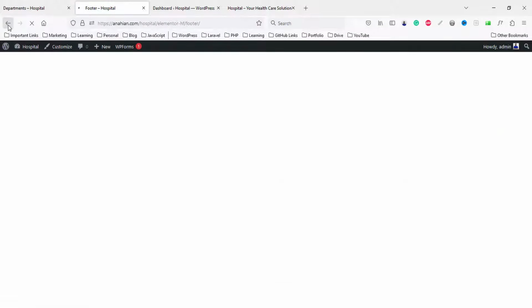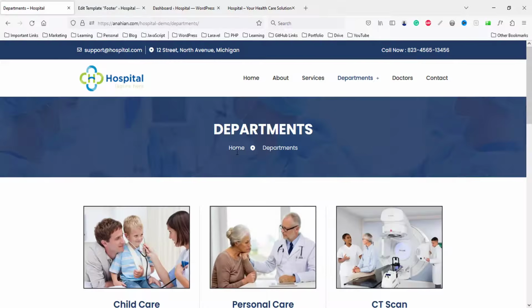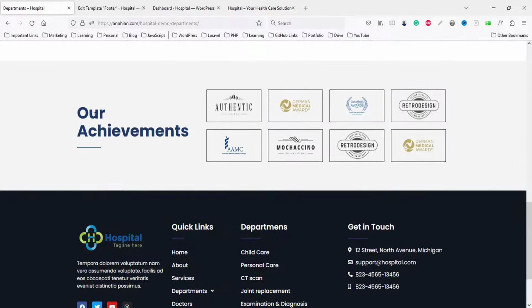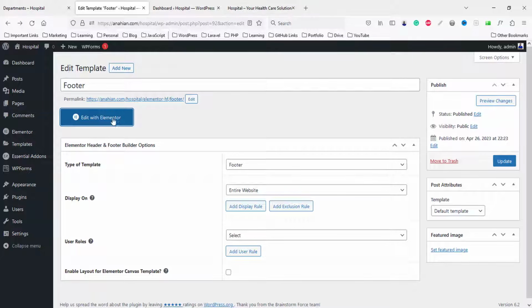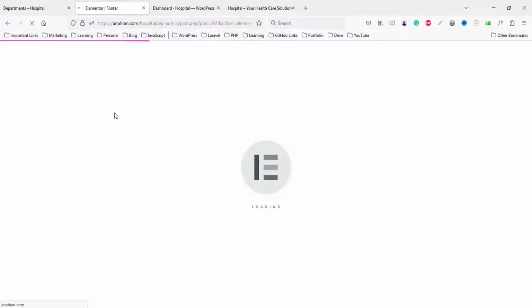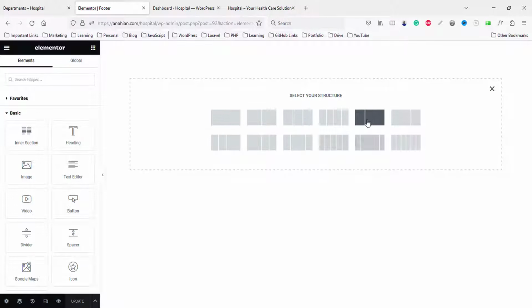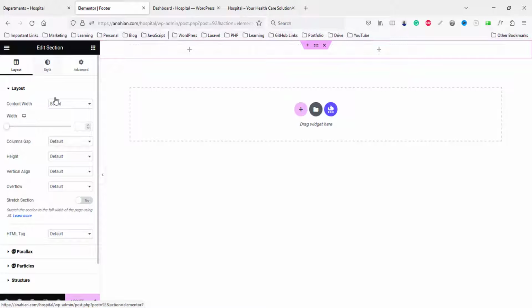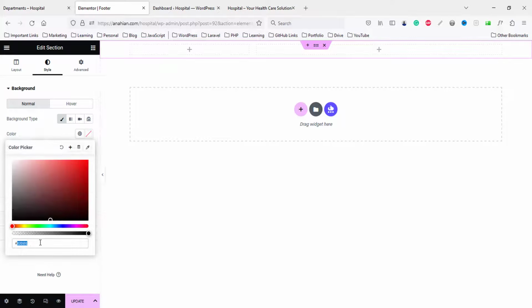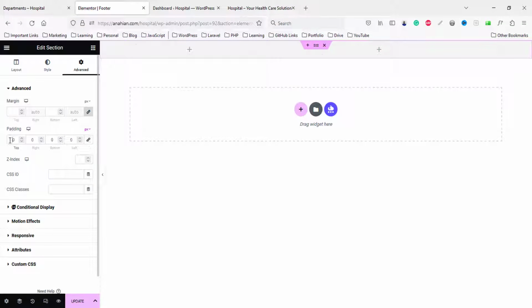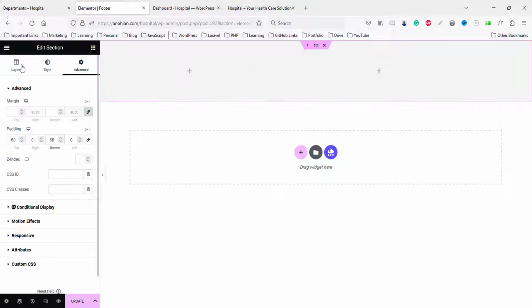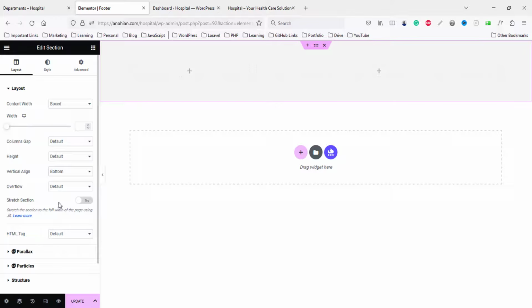Create Elementor header footer builder. Just click on edit with Elementor. So footer, if you check, so we have our achievements part and this part. Okay, edit with Elementor. So first click sign it plus icon and we can choose this one. So go to style part, we can choose background color like has F4 F4 F4. Okay, fine. Advanced we can choose padding like top 60 pixel, bottom 60 pixel. From layout we can choose vertical and middle.